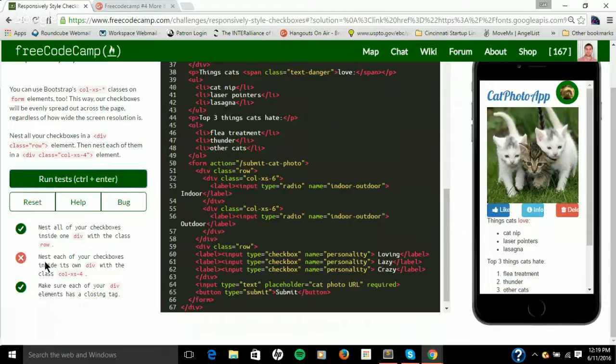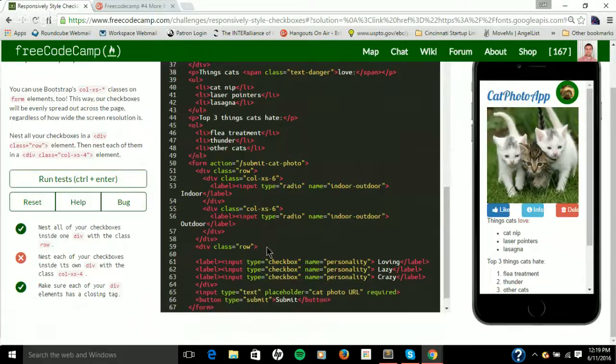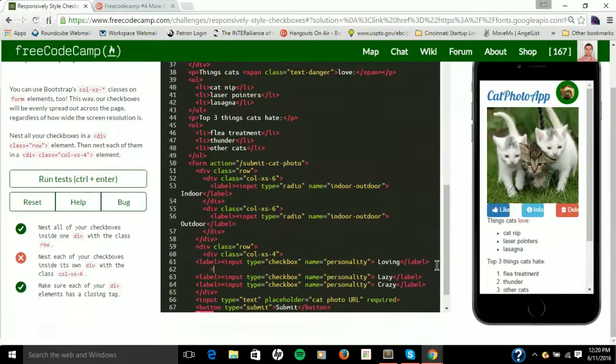Yes. So now all we need to do is nest each of your checkboxes within its own div, which has the class of col-xs-4. To save time, we're just going to copy this, and then start pasting it above each of the checkboxes and then closing it or nesting it with a div close. So we're nesting our col-xs-4. One box is done. We'll go on to the next one.